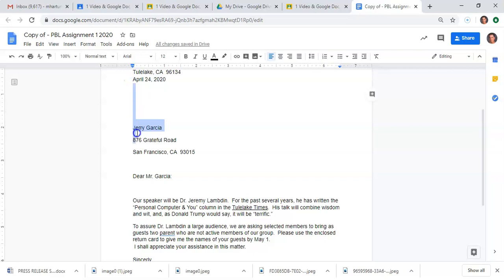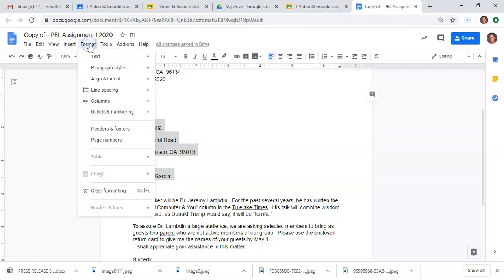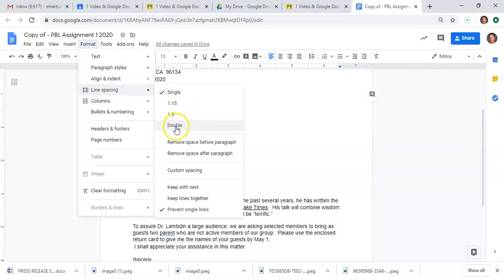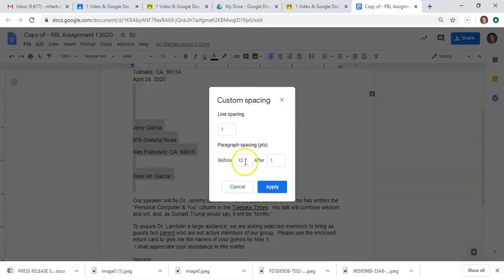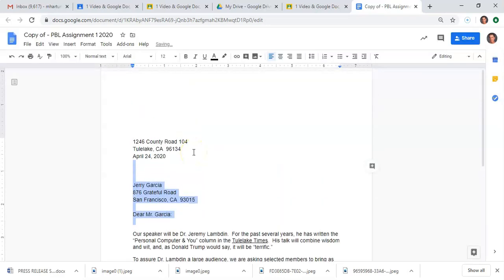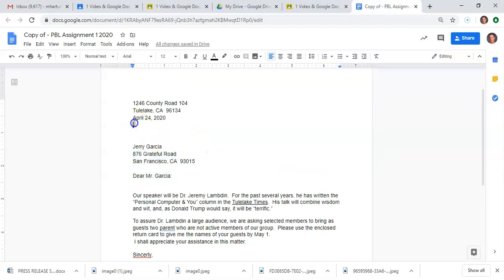And then in this section here, we'll want to do the same thing. Once again, format, line spacing, custom spacing, 1 space before and after. So now we do have 4 spaces between the date and the letter address. We have a double space between the letter address and the salutation. Got that colon there, that's good.